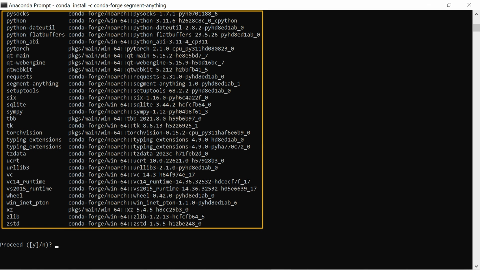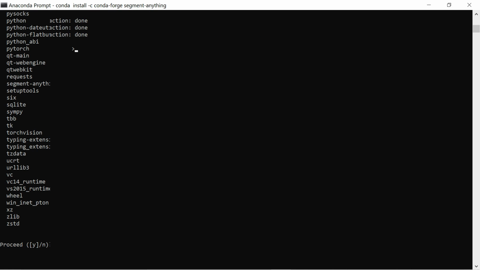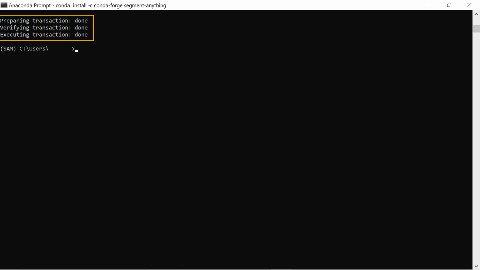As you can see, numerous packages are required for SAM. Agree to the installations by typing Y and pressing enter. The installation duration may vary based on your internet speed. Upon seeing the success messages, it is confirmed that SAM has been installed on your system.